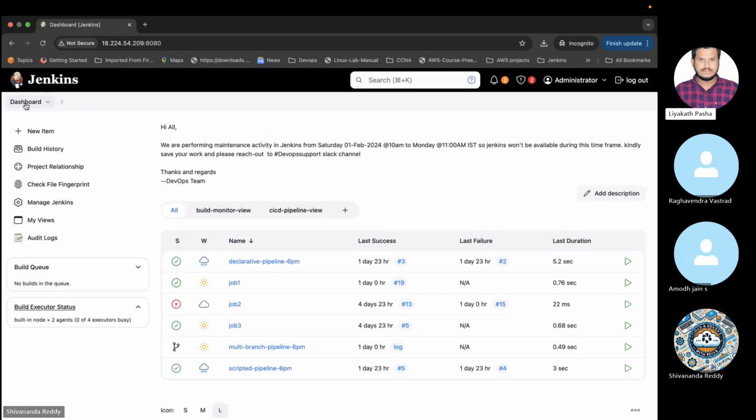So the built-in node already existed before we created the slave nodes? That is the master node, it's always there. Jenkins server is the node, that built-in node, nothing but the Jenkins server node. Jenkins server is already there, right? We only created agents, I mean slaves only. Okay.